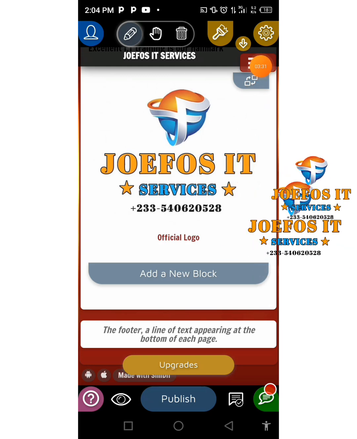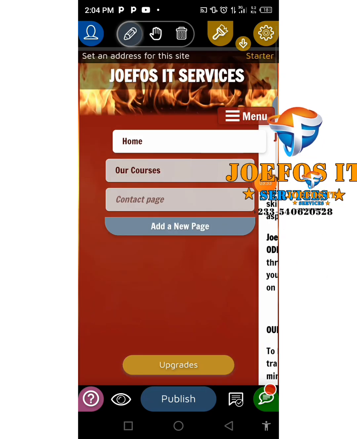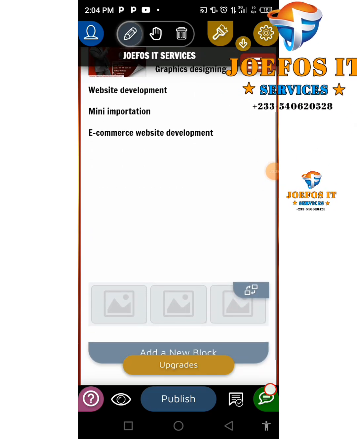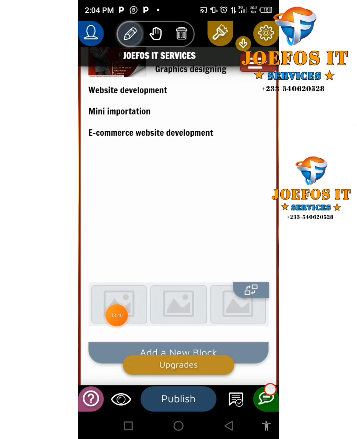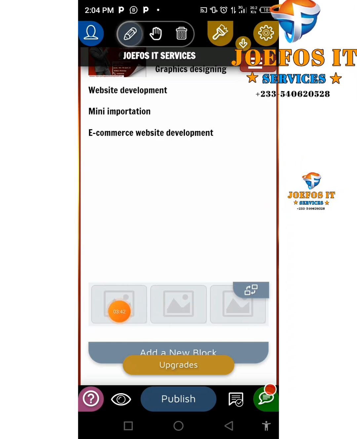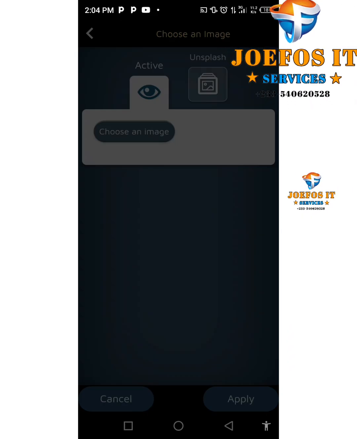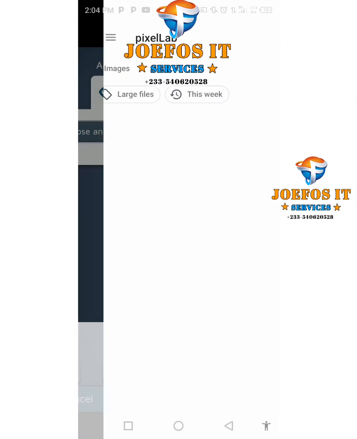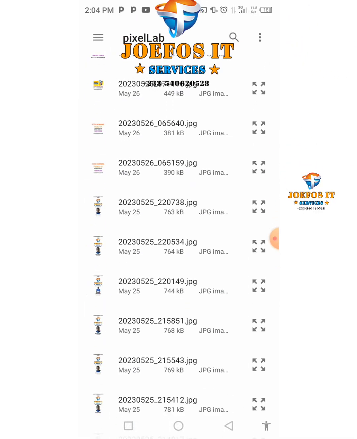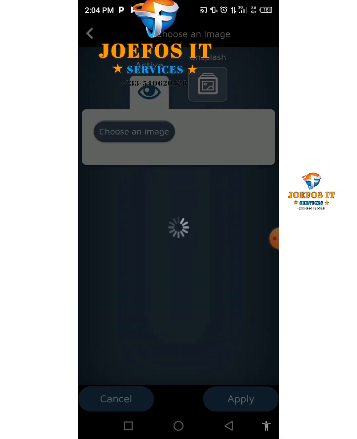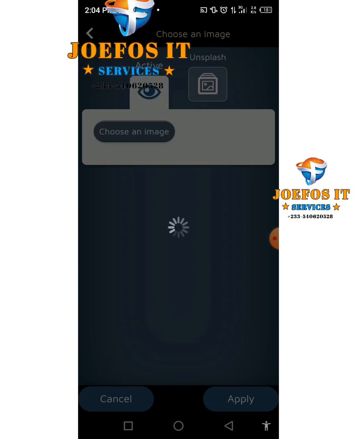Alright, now let's move to the course section. So click on courses. Good, we have it here. Now we want to add images to these sections here. So click on the first one and let's select an image. You click on choose an image and it will take you to your gallery. We want to use a particular image for that section. So that is the image I have just selected.